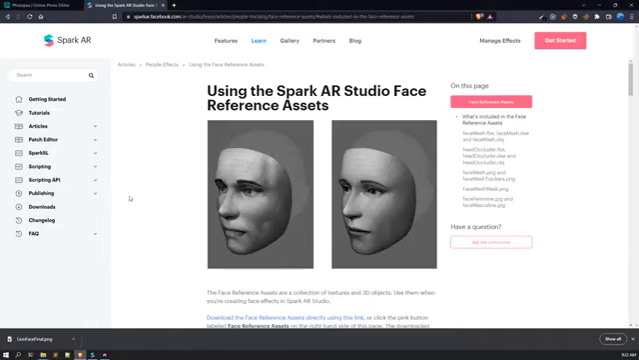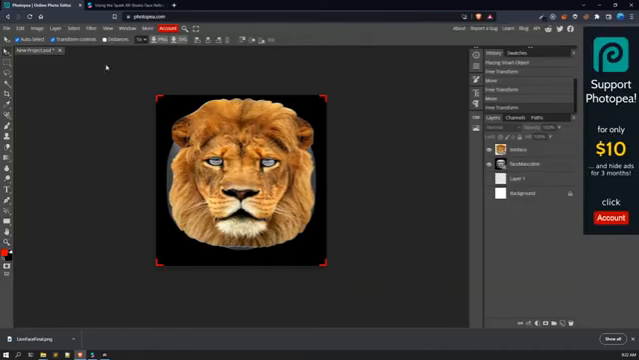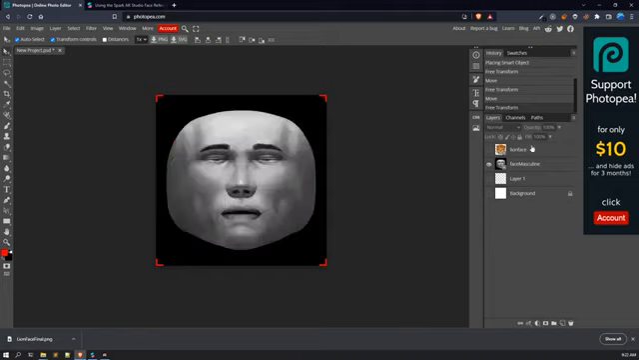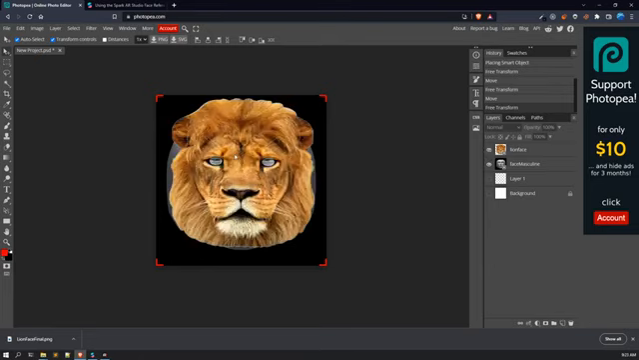Now what you have to do is open Photopea, or if you have Photoshop in your system, you can open that. I have used Photopea. It's like Photoshop but online. So first of all, import this face masculine in here, and import your lion face texture. For me it's a lion face texture. You can use any texture if you want.